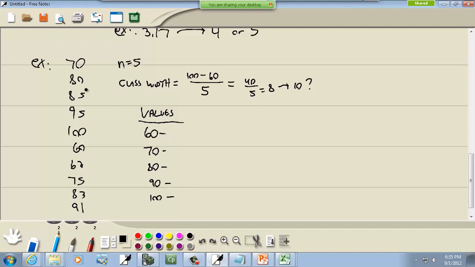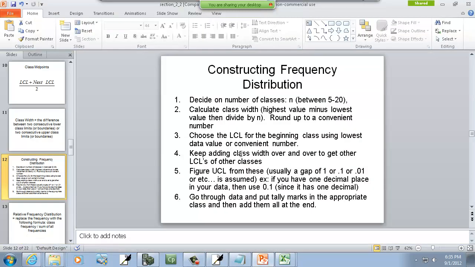Now there are no decimal places in this, so I'm going to assume a gap of 1. So this starts at 70. This one will end at 69. And if my class width is 10, then this will be 79, 89, 99, and 109. That was step 5.